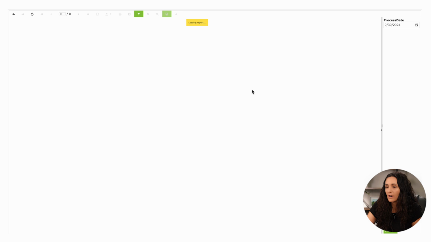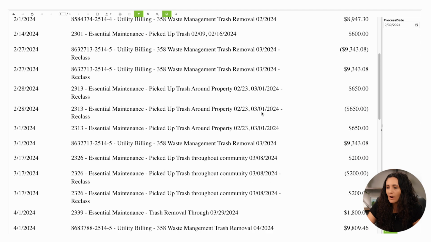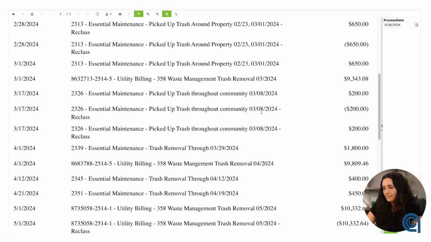Click into this report and it will again share your subledger to see what items were coded to that GL account. Maybe something was miscoded, maybe something was double charged, but this is how you have the numbers at your fingertips 24 hours a day, 7 days a week for you to pull the reports on your association.